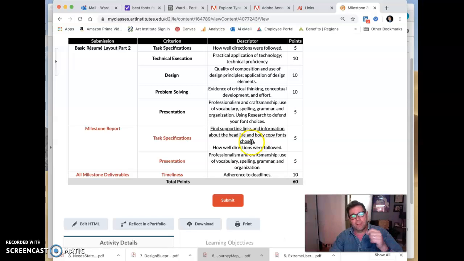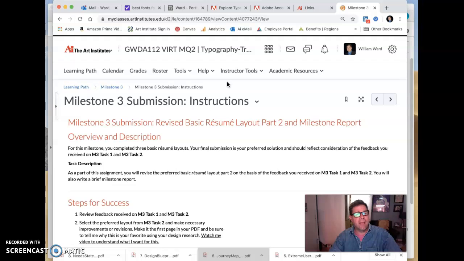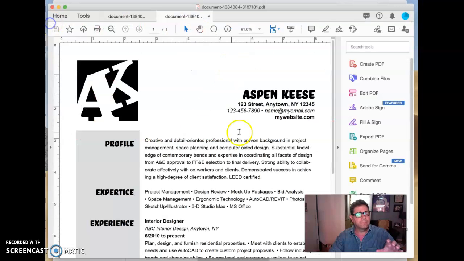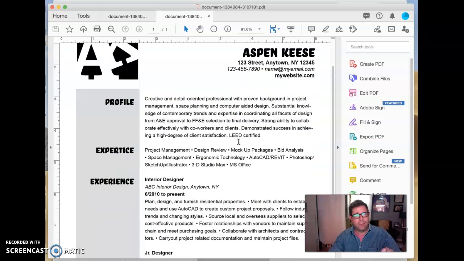The reason I want this is because right now, you guys have done a lot of reading, but you need the terminology to help support your choices. I want to go over that. So, for an example, Aspen, she turned in her work. It looks nice.